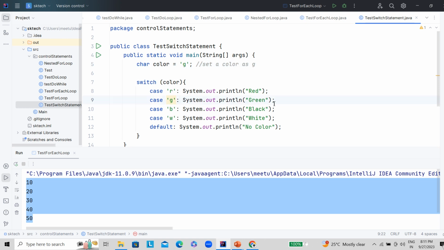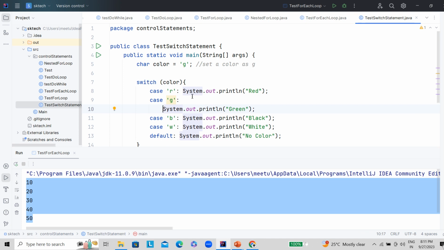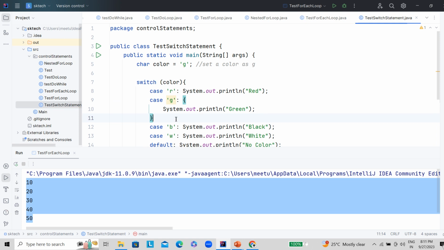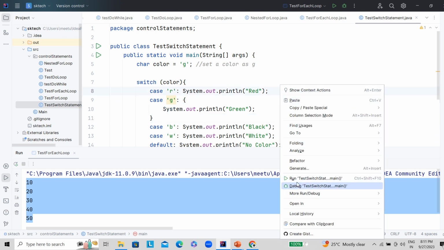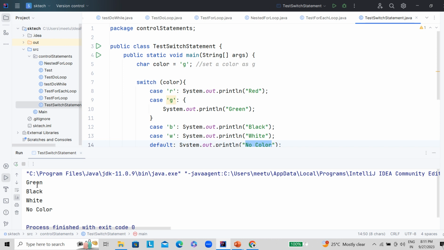Since there is only one line of statement, no curly bracket is required. Otherwise, we have to write something like start the curly bracket and end the curly bracket. This is also similar. So let's run this program and see the output. If you can see, it is printing green. What happened? It comes here and checks, okay, is the color value R or not? No, it is not. Then it reached G, and then it printed this statement.